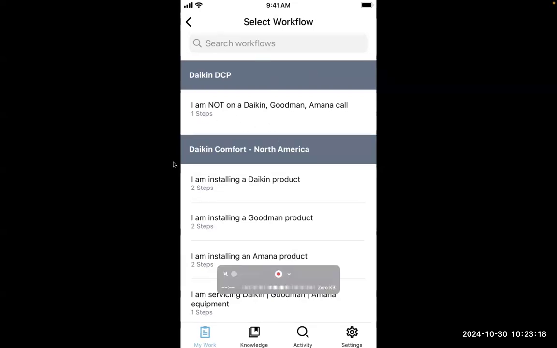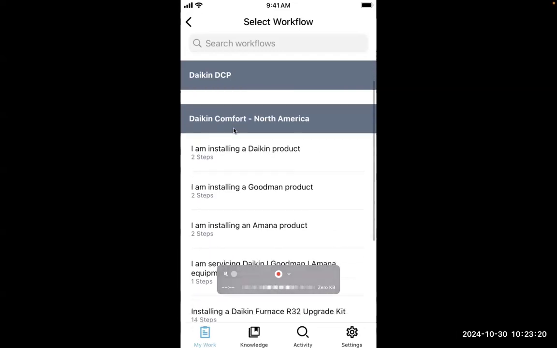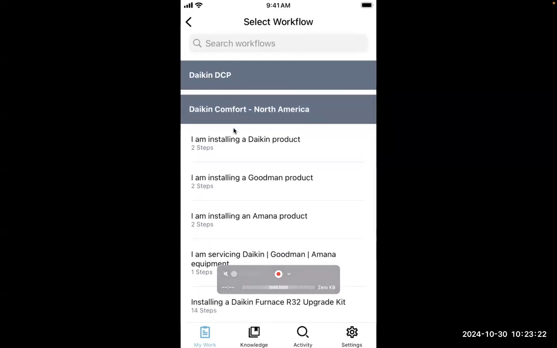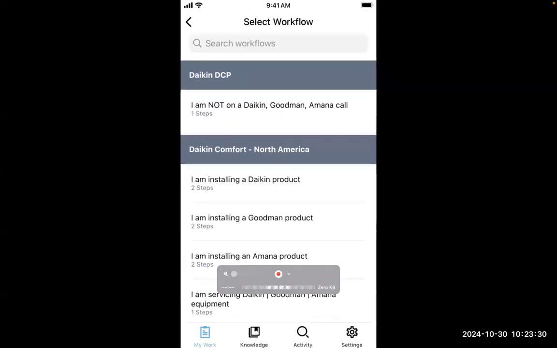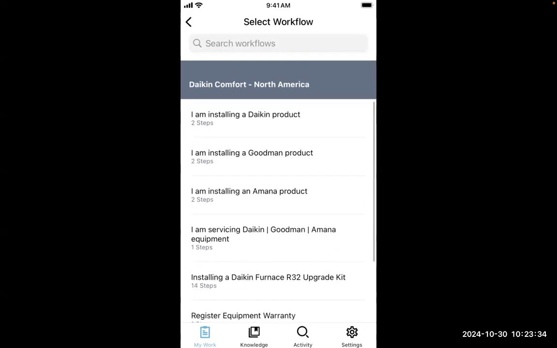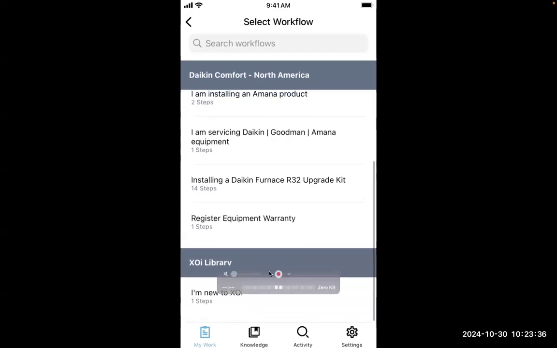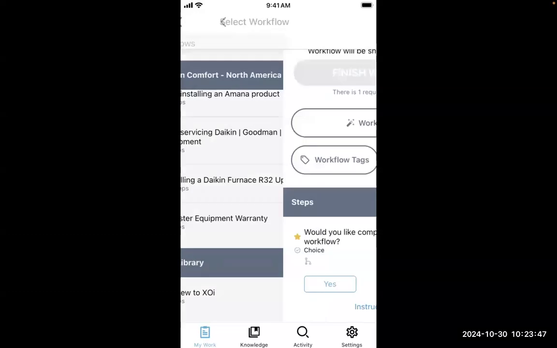Now, anything under the Daikin Comfort North America, these are going to be the Daikin workflows. So I'm installing a Daikin Goodman product. I'm installing a Daikin product. I'm installing an Amana product. What these are doing is just a statement that's going to launch you into the correct workflow. So let's scroll down, everybody, if you're following along, and you should see a section that says XOI Library. Everybody on this call should see the same thing. And at the very, very bottom, it says, I'm new to XOI. Go ahead and tap on that.